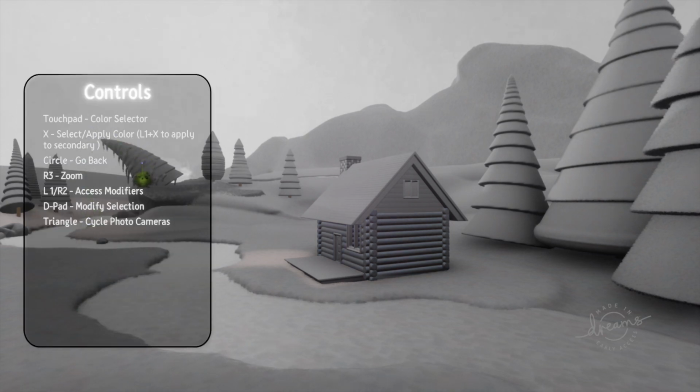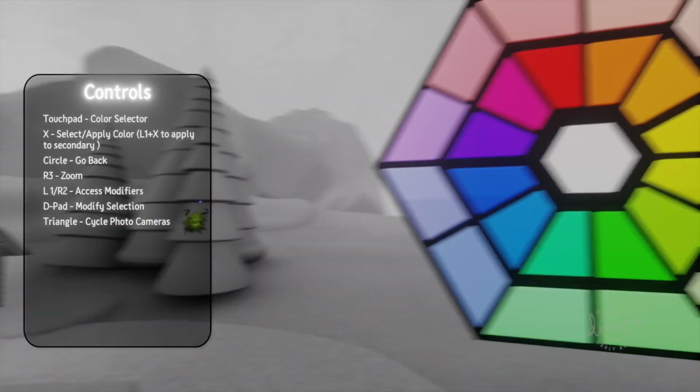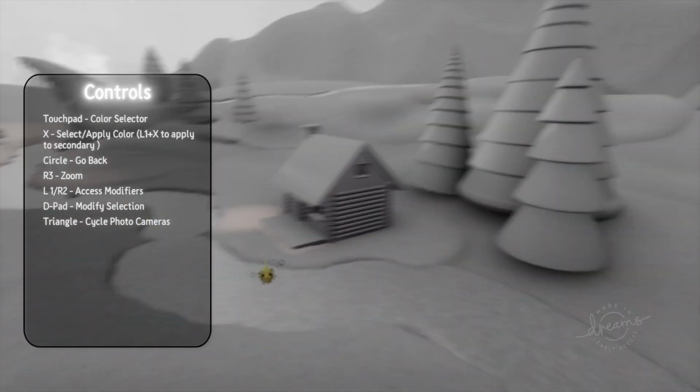Now, this level was essentially designed to be a paint by number style picture and it's based on one of the tutorials actually that's in Dreams. You'll notice that the level is very plain when you start and that's on purpose.